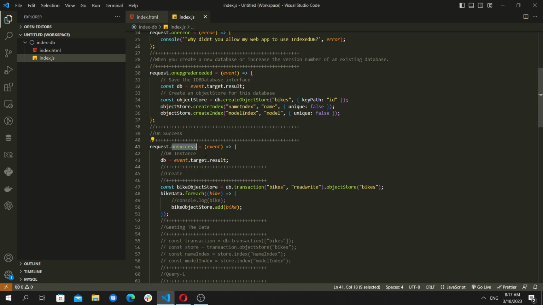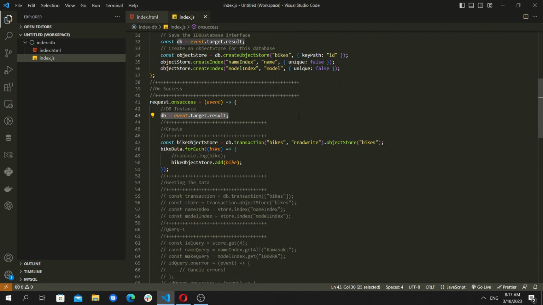Now to have the DB instance, obviously event.target.result gives you the DB instance over here. Now you are creating the data. Now you are inserting the data. How to insert the data? For inserting the data, you have to use db.transaction with bikes, readwrite, and the object store bikes.